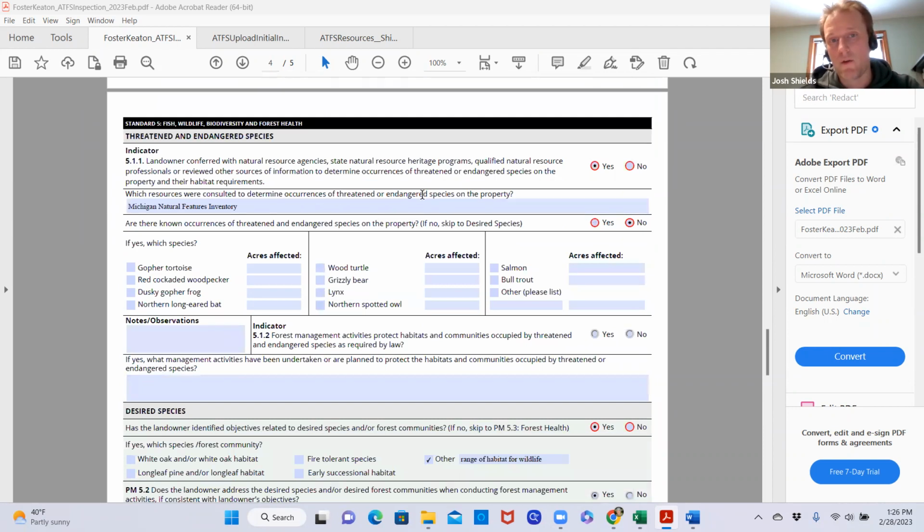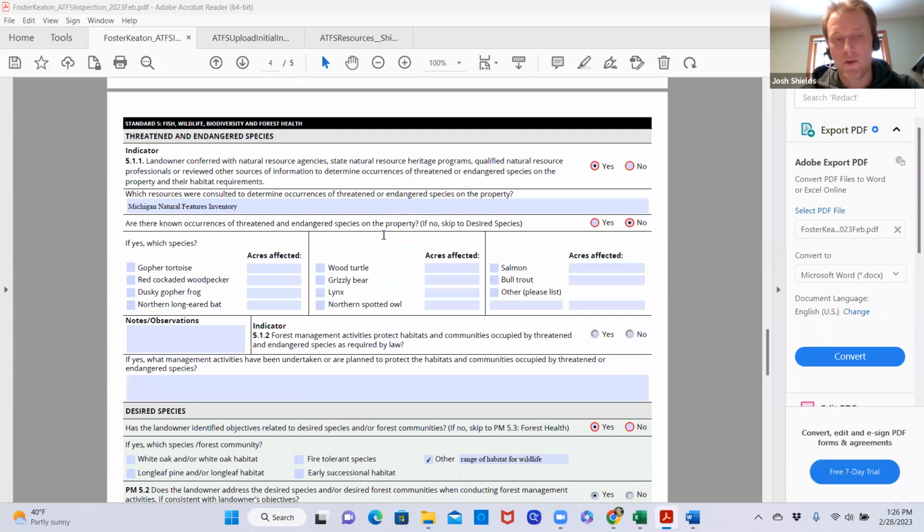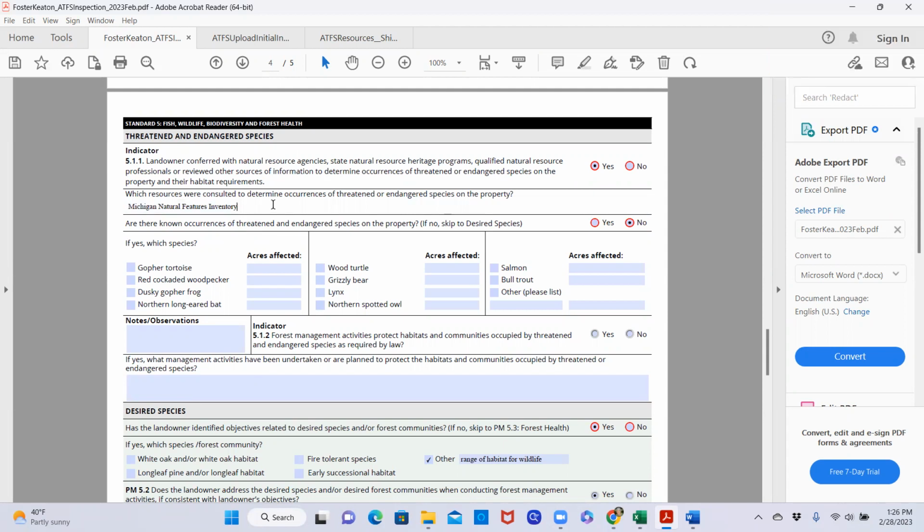But stuff down here, for example, will not generate a database error, but we require it as a state committee, and technically, if you read the national standards, you're supposed to be doing it this way as well. That would be on the threatened and endangered species question. We have to have proper resources cited here.